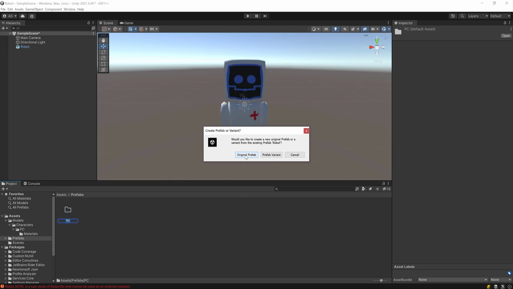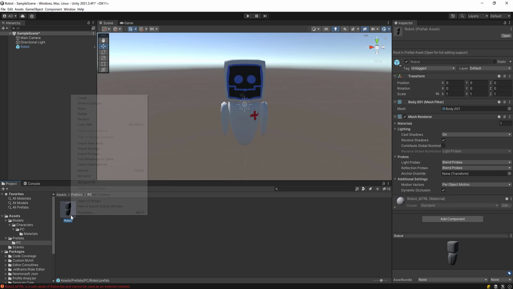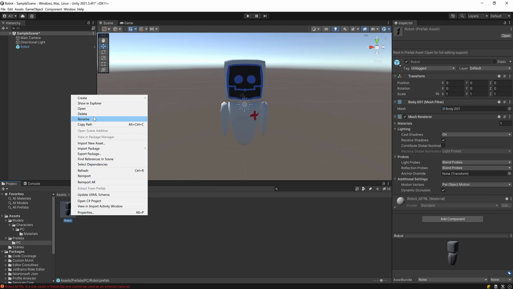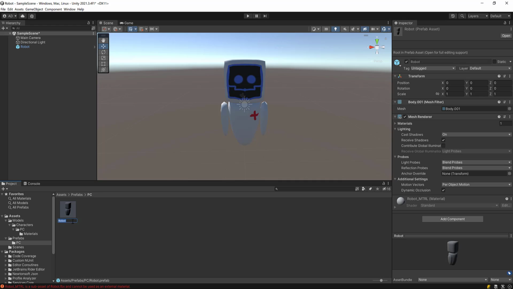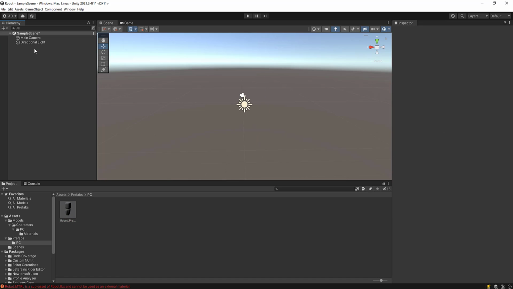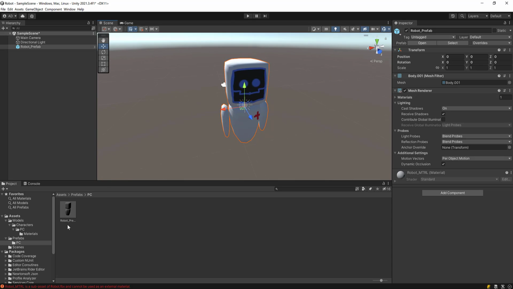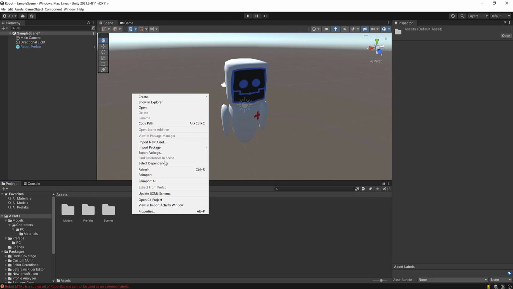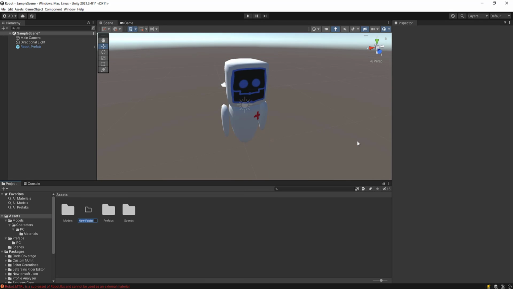Now I would like to create an original prefab, and I'm actually going to rename this file inside. This is the prefab robot, robot underscore prefab here. And I'm going to delete this one out of the scene and drag this one in. And you can see it's there. Let's go ahead and create another folder. I generally use the underscore when I want things at the top of the list. So I'm going to do underscore scripts here.